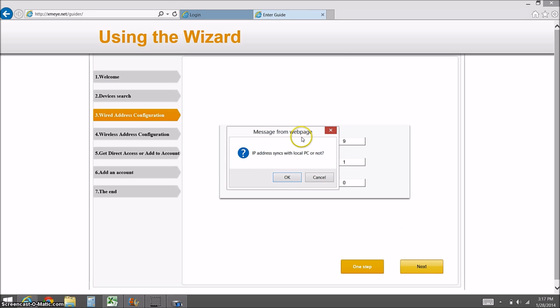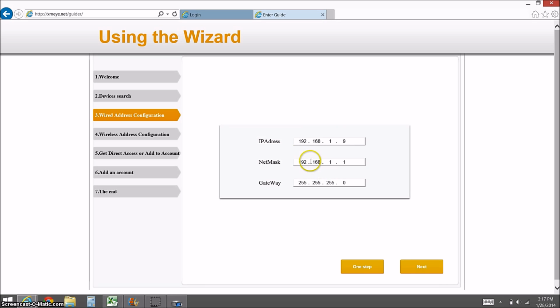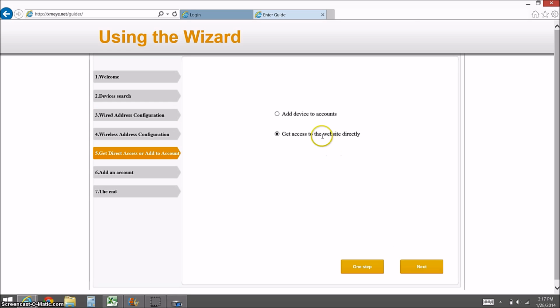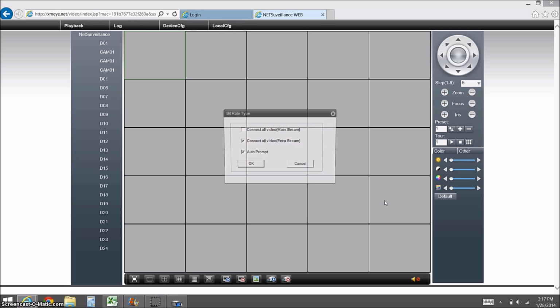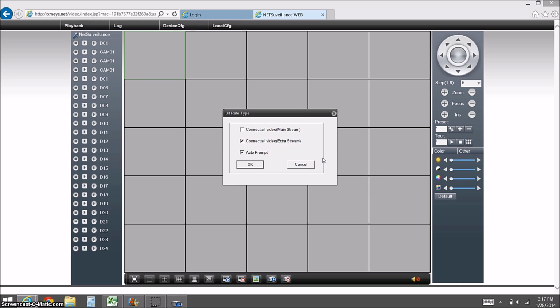This message from web page is going to say IP address sync with local PC or not. Since we've already changed the IP address previous to using this wizard, we're going to hit cancel. That way the IP address can stay 192.168.1.9. We're going to click Next again. Then you have the option: do you want to add this device to your account, or do you want to go to the website directly? For this demonstration, we'll access the website directly. So we'll click Next. It'll load us up into the website and connect to the device, and then we'll see all the options that are available for this particular device.